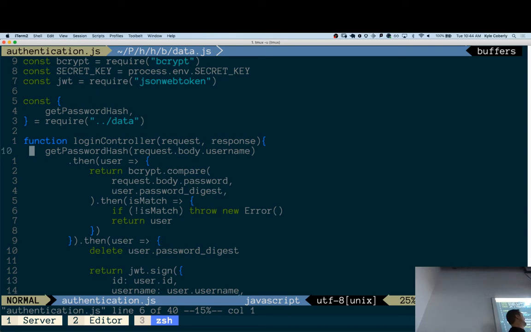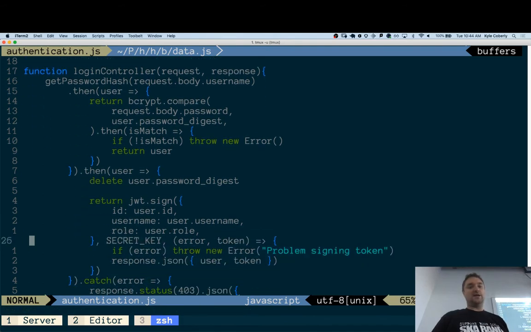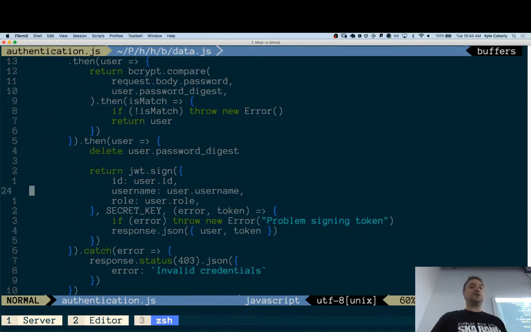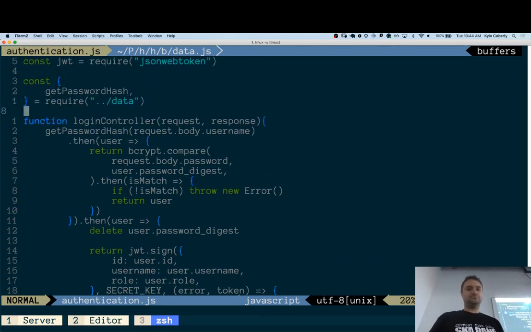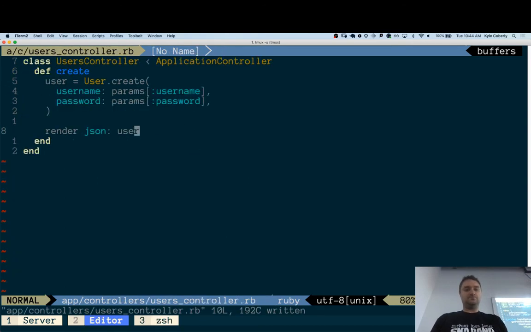Compare is exactly like authenticate. It's just not on the user model. What it does is it takes your password digest, the thing you saved, and the thing that you passed in, and compares them. If that's not true, we throw an error. If it is true, then I delete the password digest off the thing that I got back, and then sign a token and send it, which is actually identical in Node and Rails. Steps are the same. Other questions?